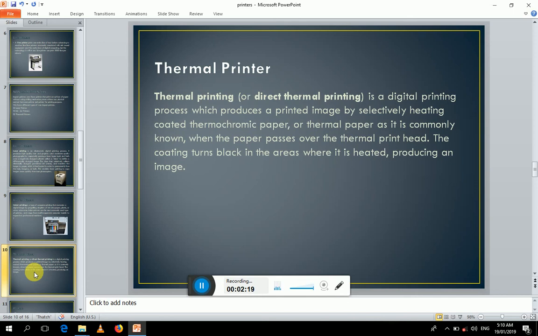Even thermal printers can print black in monochrome or in color range. Thermal printers are costly printers because they are using a special type of paper also. They use heat sensitive paper.